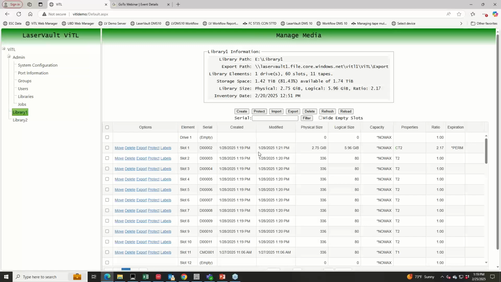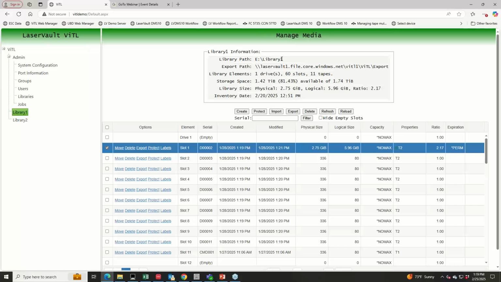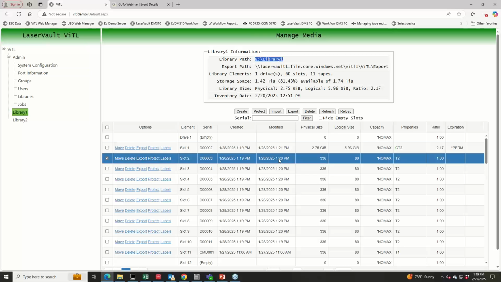So again, we have these virtual tapes. When you're pointing to your SAN or NAS storage in your library path, that's where these virtual tapes actually reside, whether or not they have any data on them. Maybe they haven't been used or they've been initialized, but you'll see all of these volumes on that path.